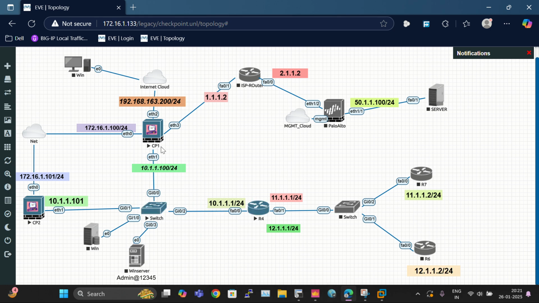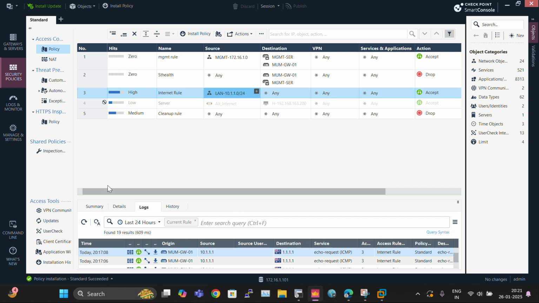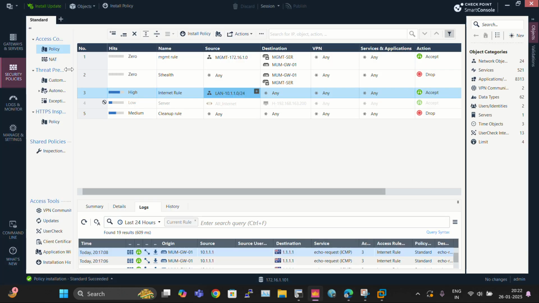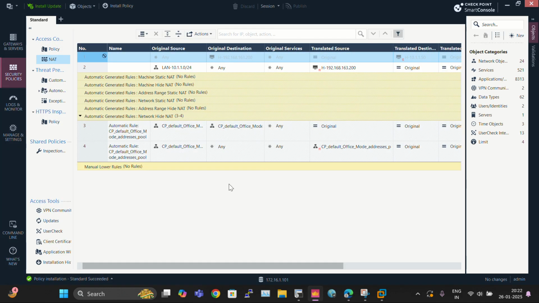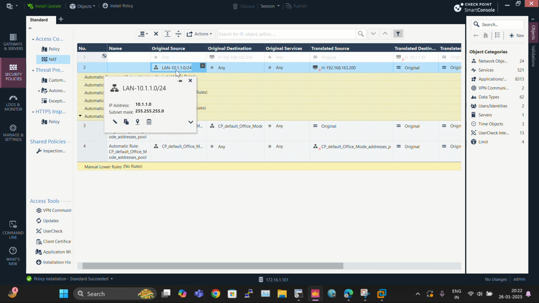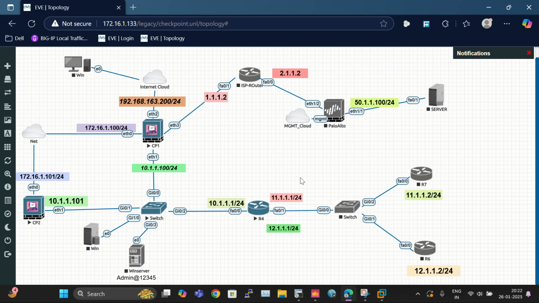Okay, let me show you in the SmartConsole. Let me log into the SmartConsole. Here it is. If you see here, this is the rule that we created in our last video. Here I have only defined the 10 network as a source, so that is why only the 10 network is permitted to go to the internet. And if I show you the NAT policy also, you can see here only the source subnet is showing as the 10 network. Now my task is to provide internet to the 11th network as well as the 12th network.